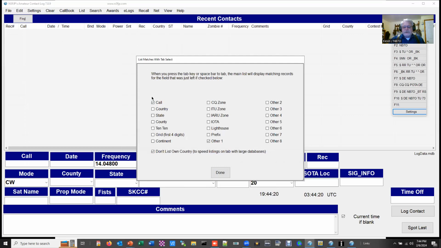And so I always search for previous contact by call. And then I have another one set up as the SIG info, and that's where the activator is. That's the park, the code for the park. And so when I'm working POTA, and I'll show you how I use this in a bit, I put the POTA park in here. When I tab out, it says if I've contacted them before.